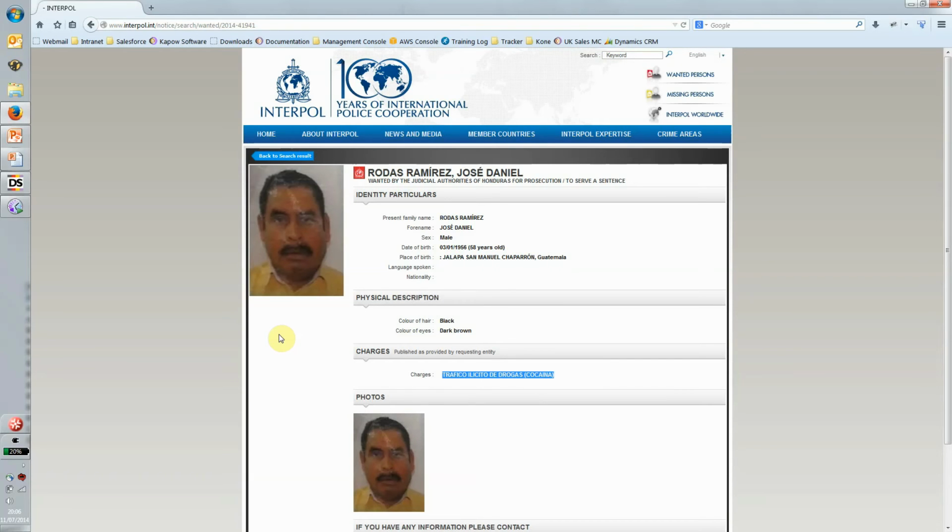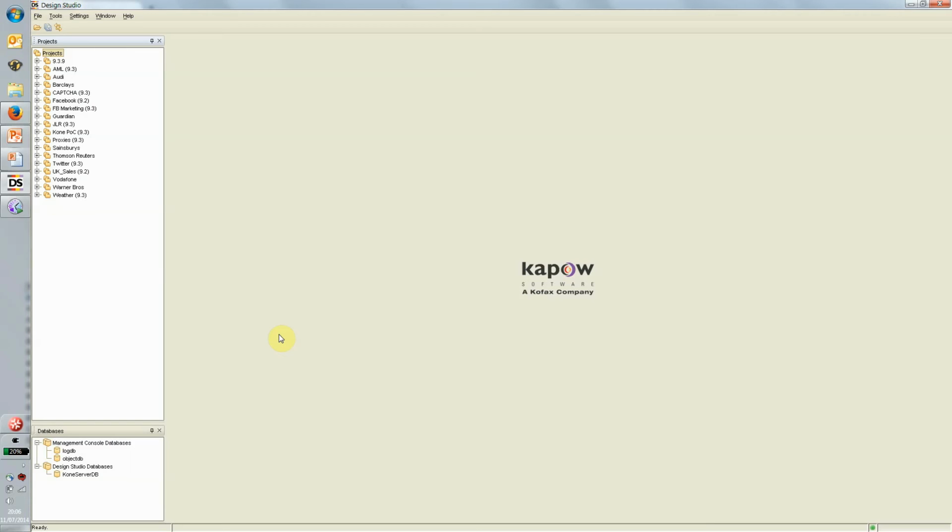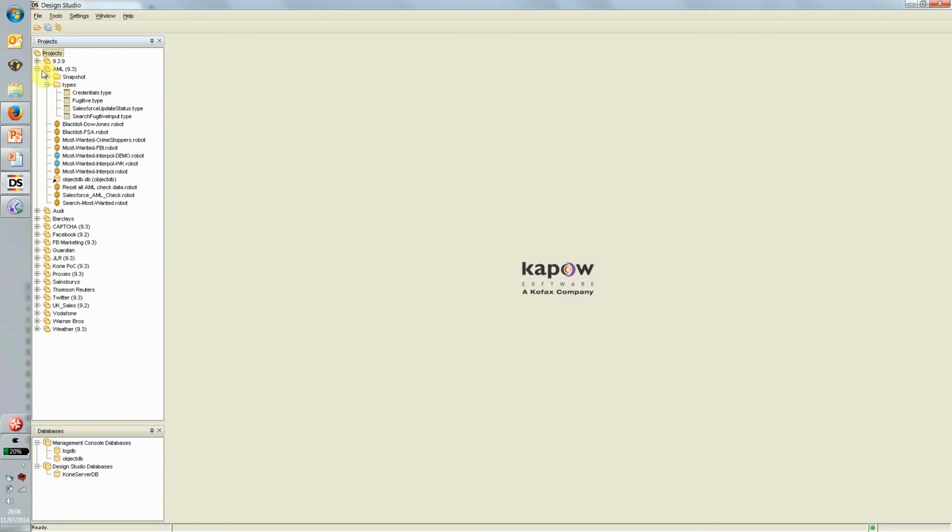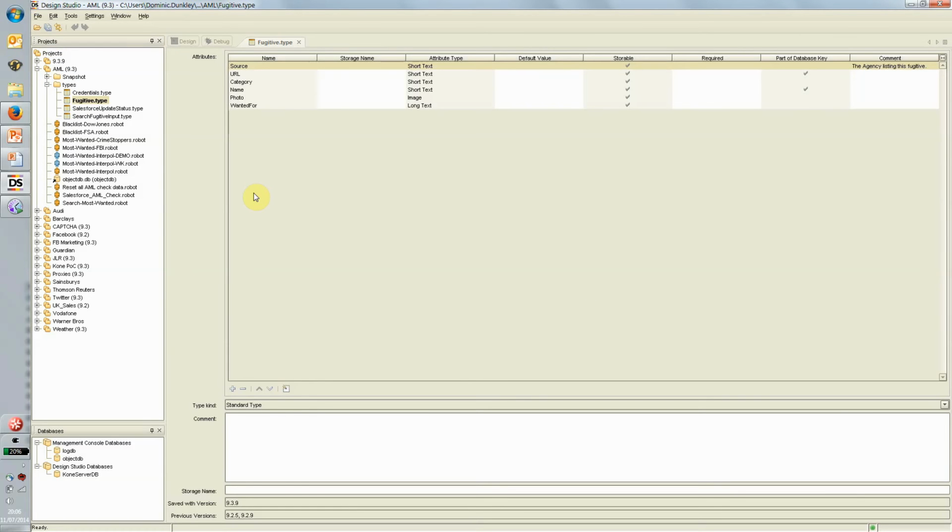So in the world of Kapow, how do we do this? Well, let's switch over to our design studio, and I'll show you one of the projects I've been working on to actually achieve this. Our starting point is to create a data structure that represents the items of interest to us. So here I have something called a fugitive data type. It's effectively a table in a database, and each of the columns will have a different data type. So I'm collecting things like the name of the fugitive, their photo, what they are wanted for, and that sort of thing.